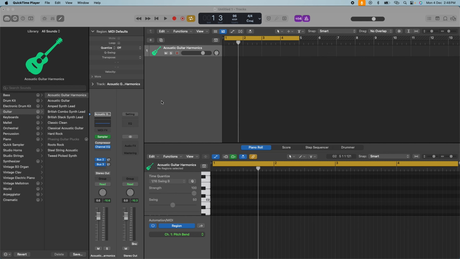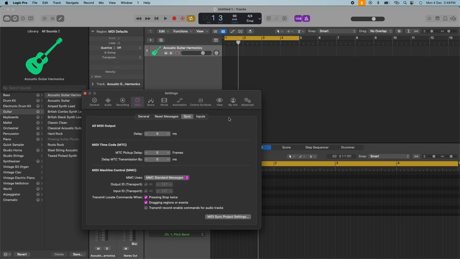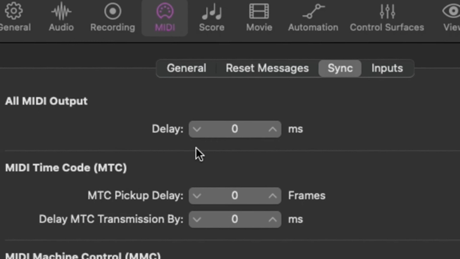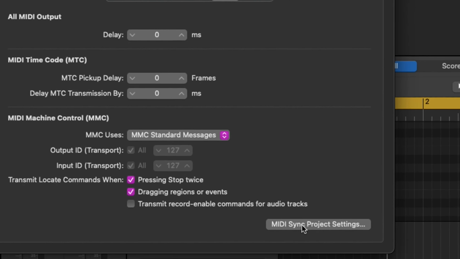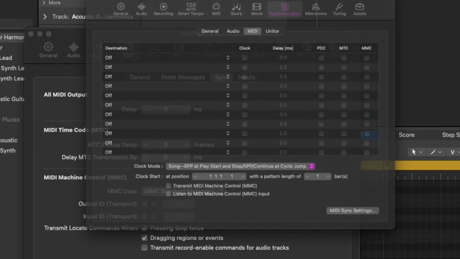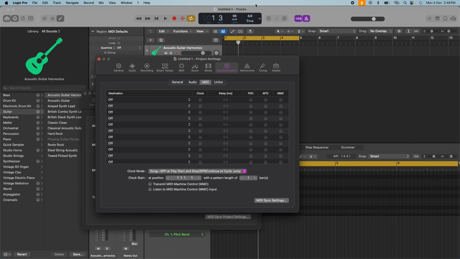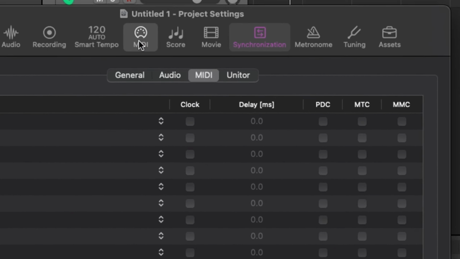Just go to shortcuts. If you don't know the shortcut, go to your Logic settings, go to your preference settings, and this will pop out from the preferences. All you have to do is click on MIDI. After clicking on MIDI, you come down to MIDI Sync project settings, click on MIDI Sync, and it will pop out this. You come back to your MIDI again, click on MIDI.